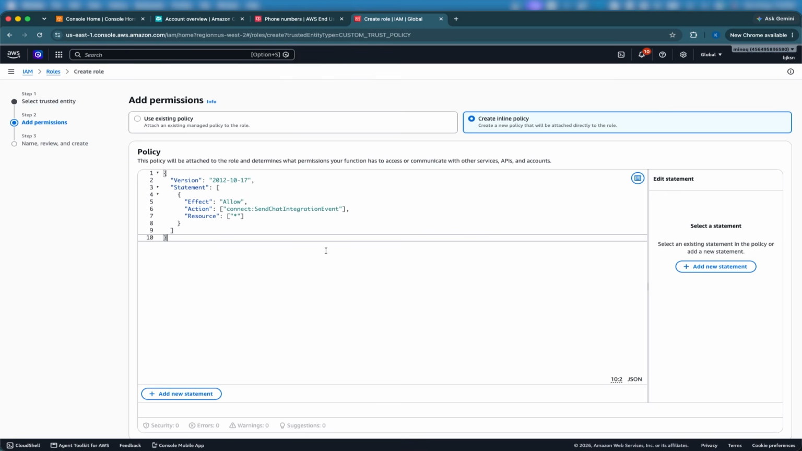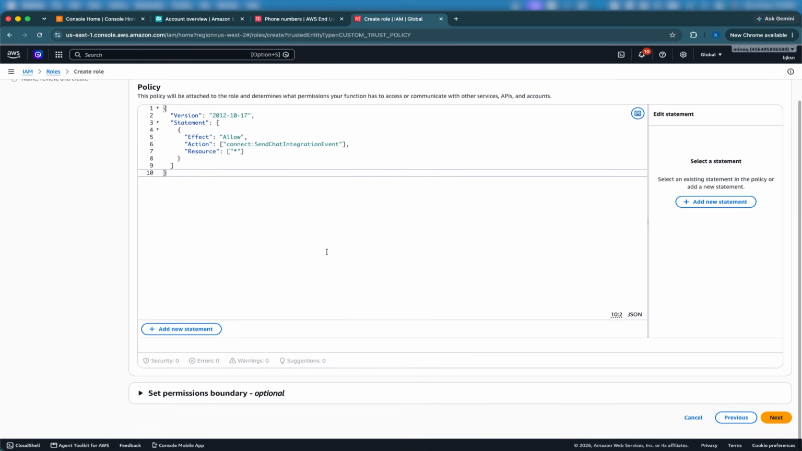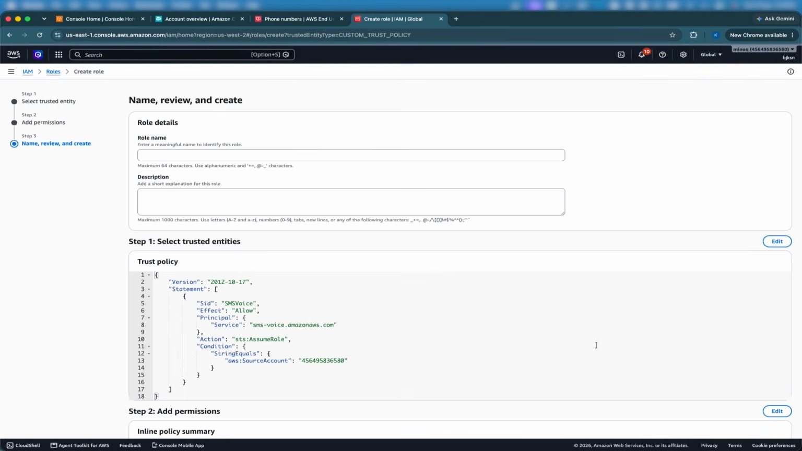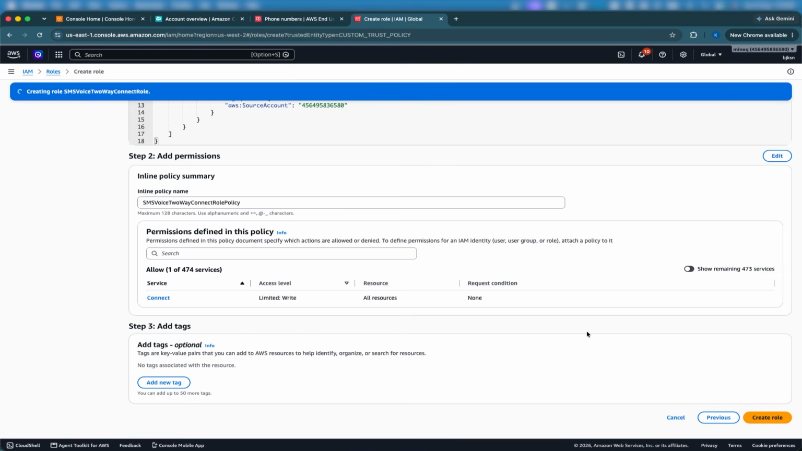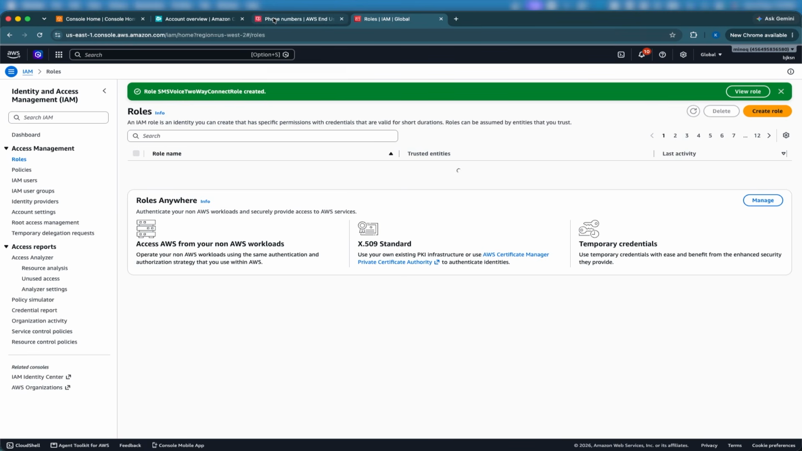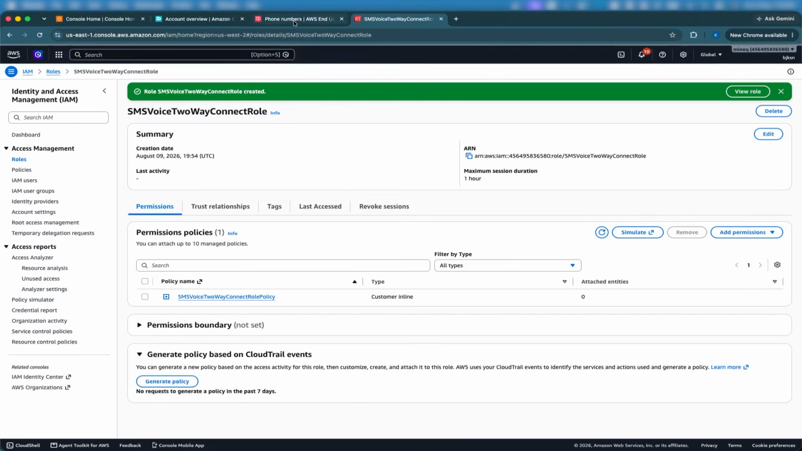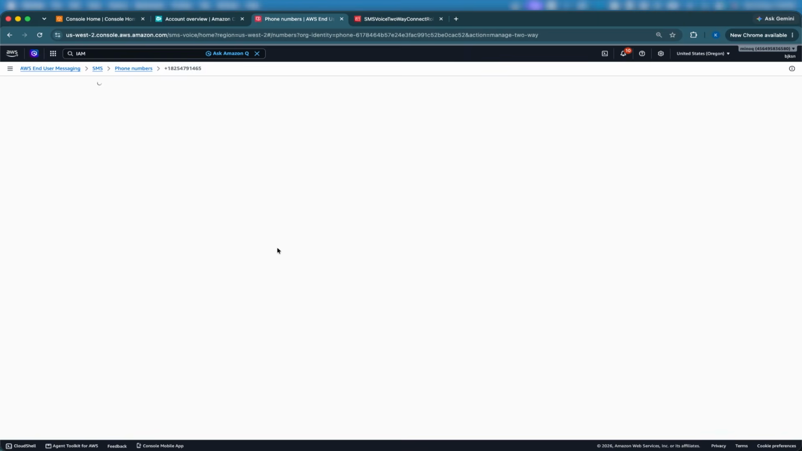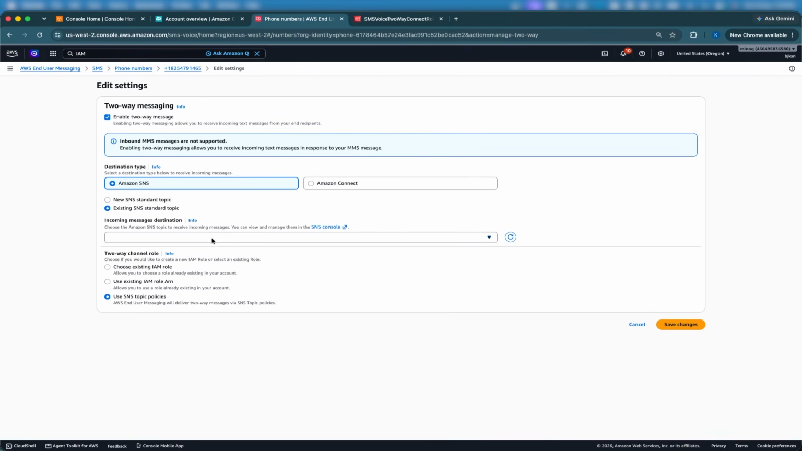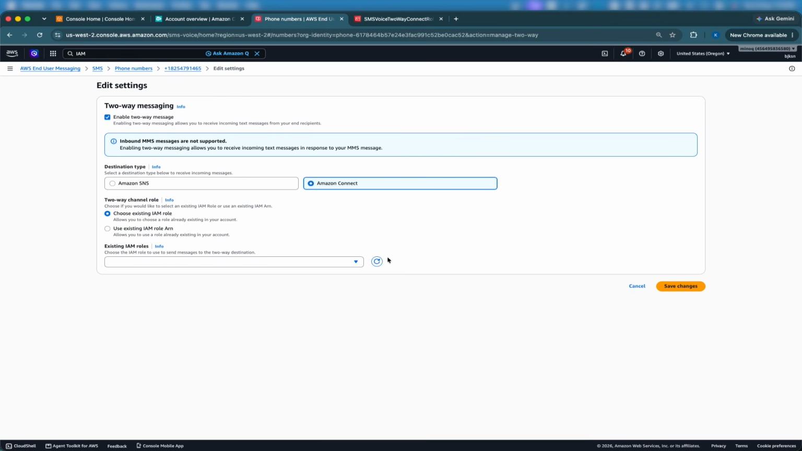So this is doing connect:SendIntegrationEvent on all resources. Then I'll give my policy a name. I'm going to call it send voice two-way connect role. I'll proceed to create my role. And now that my role is ready, when I come to my End User Messaging, I'm going to click on edit settings, enable two-way. I'll select Amazon Connect. Then I'll select my role. So I'll click on save.